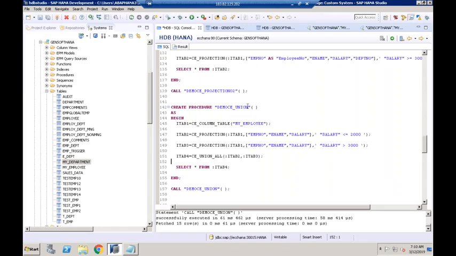Demo procedure, demo C underscore. I'll give the name as something aggregation: C underscore aggregation. itab 1 equal to C column table. I don't want all the columns. Let me get only salary and department number. Salary and department number. Done.